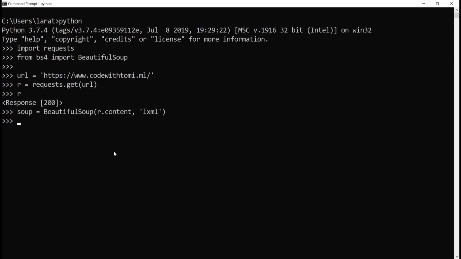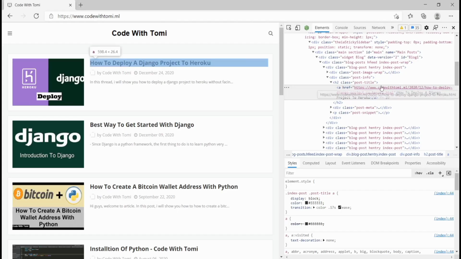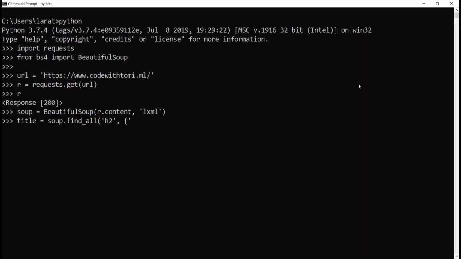So let's tell our Python code that that's what we are looking for. Let's say title should be equal to soup.find_all. Find all, find the one with an h2 tag which has a class of post title.